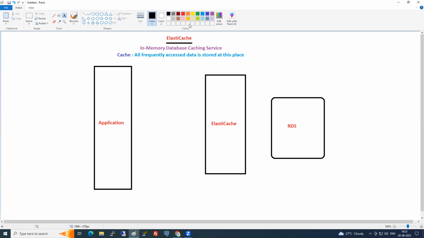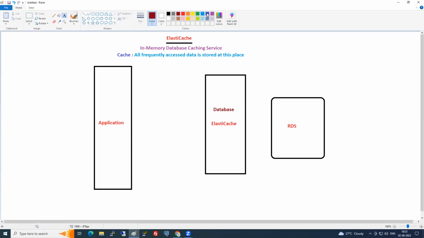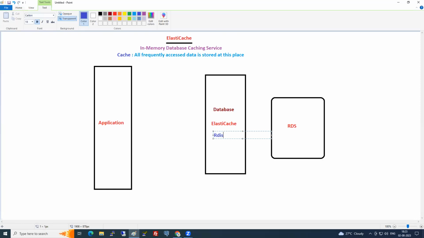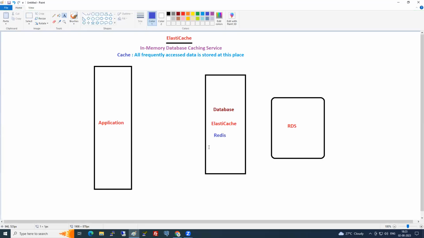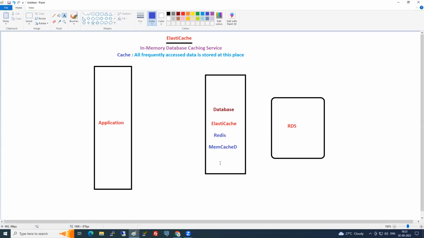Guys, by the way, this Elastic Cache is also a database only, no? It supports Redis and Memcached. So either you can go with Redis, or you can go for Memcached. Like in RDS, how many engines are there? 6 engines. Similarly, can you go to any engine based on your requirement? Here also in Elastic Cache, based on your requirement, you can go for Redis or Memcached. I'll soon tell the difference between Redis and Memcached, and which one to select. Okay, now you tell me, guys, here.